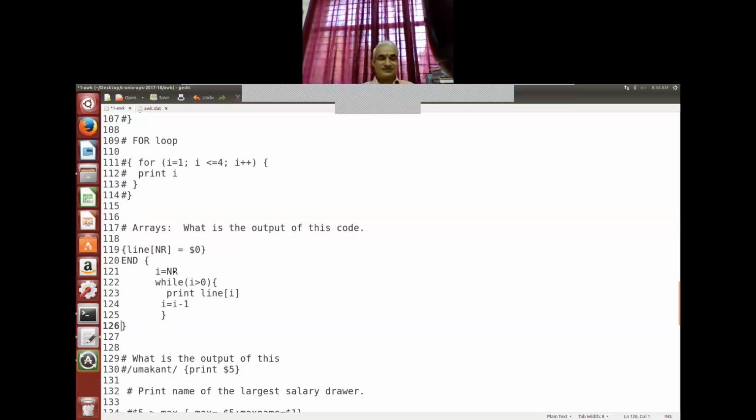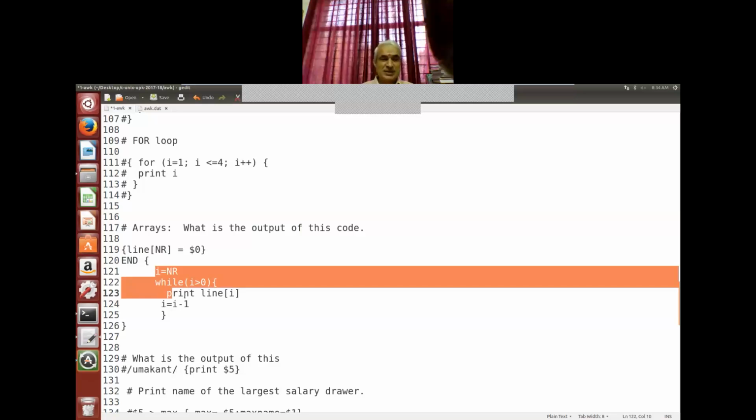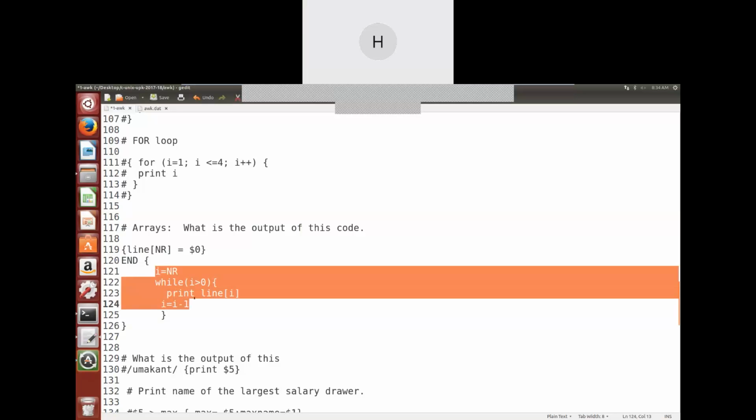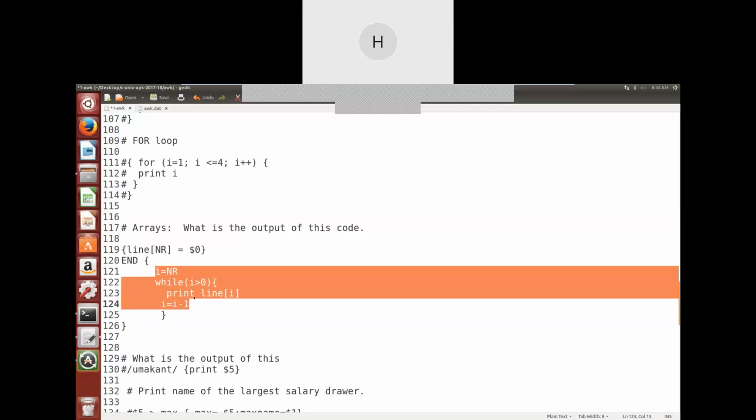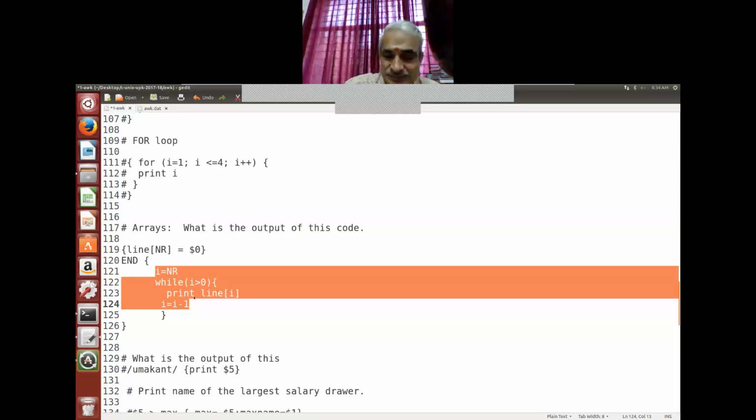Line of 1 is the entire first line. When all the lines are stored in the array called line, when you go to the end of that, I equal to NR. What is NR? NR is the last record. While I greater than 0, print line I, I equal to I minus 1. What is the output of this? What's the logic?